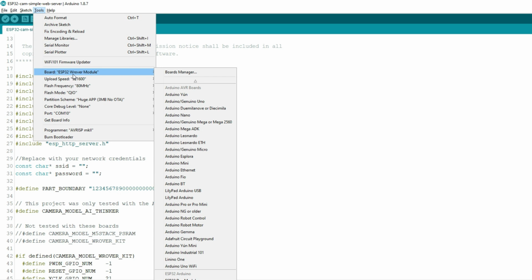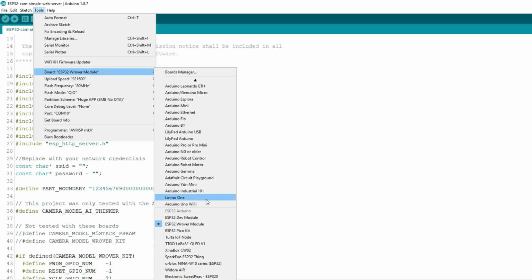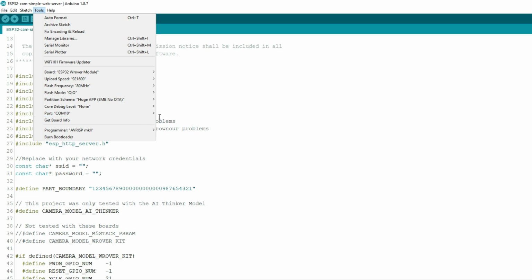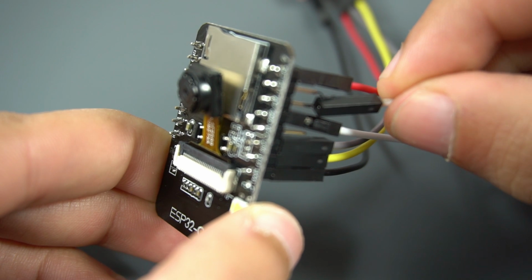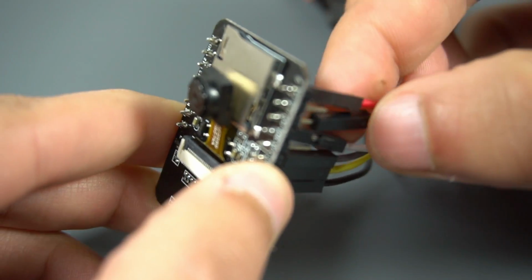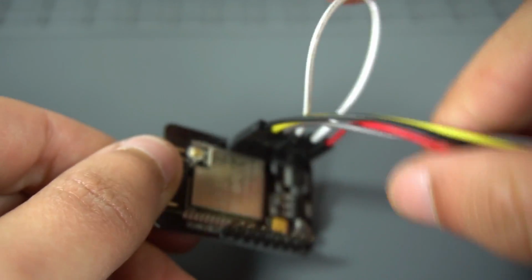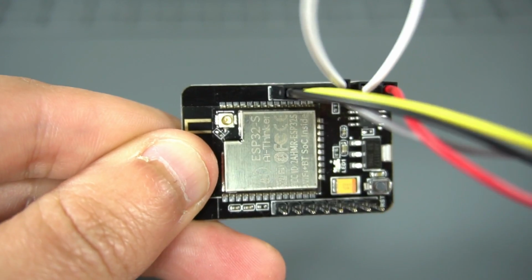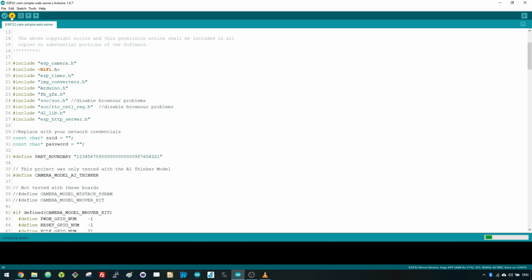Go to Tools, Board, and select ESP32 Wrover Module. Select the COM port the ESP32 is connected to. In the partition scheme, select option Huge APP 3MB No OTA. Having GPIO 0 connected to ground, press the ESP32-CAM reset button to put it in flashing mode. Then, click the Arduino IDE upload button.